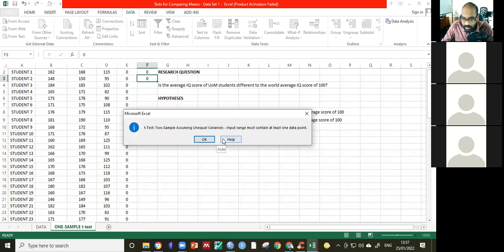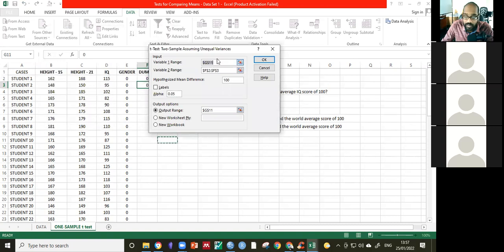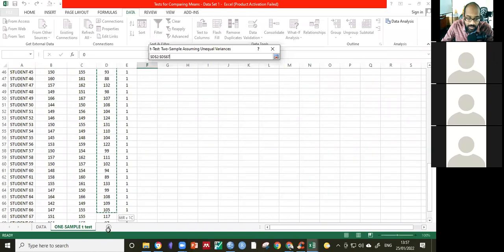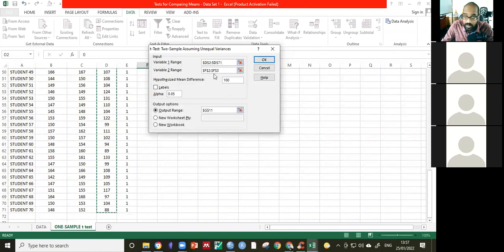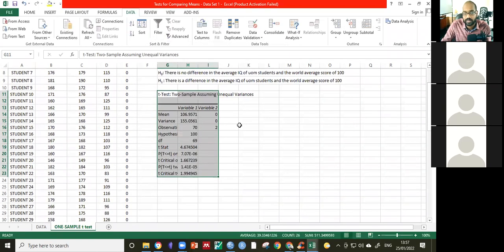and what's happening here? Input range. So maybe there's a mistake somewhere. Let's do that again. So our IQ scores here for some reason. Yep. Okay. And here we are. Okay.